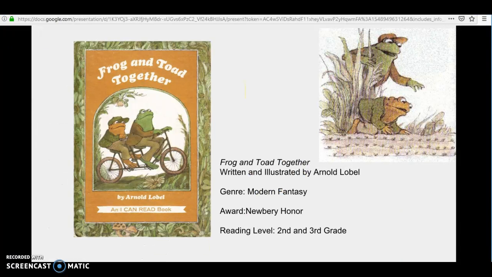For the next 7 books, I will provide a brief description of the stories. The first book I would like to talk about is called Frog and Toad Together, written by Arnold Lobel. This is a collection of 5 short stories about the adventures of 2 best friends, Frog and Toad.